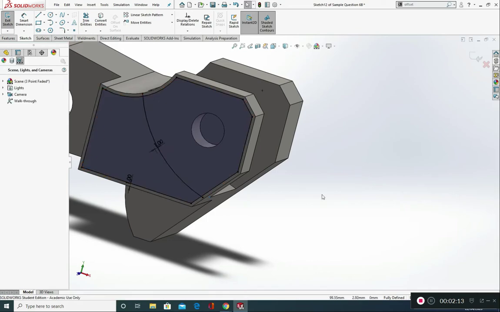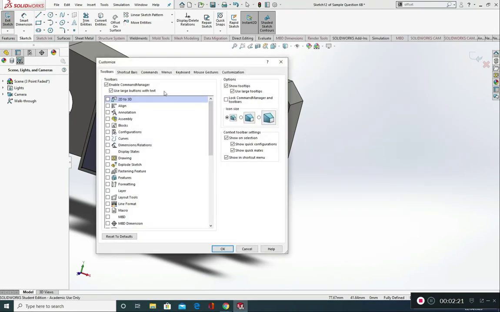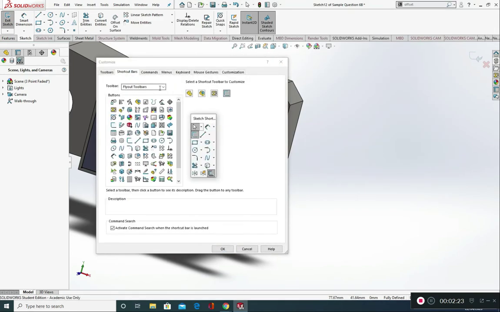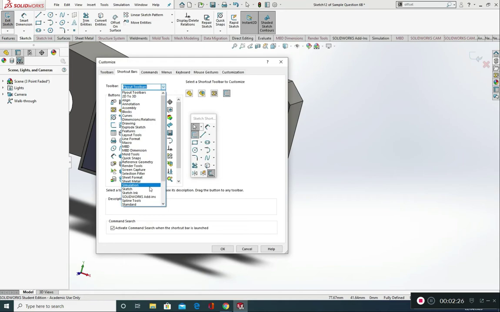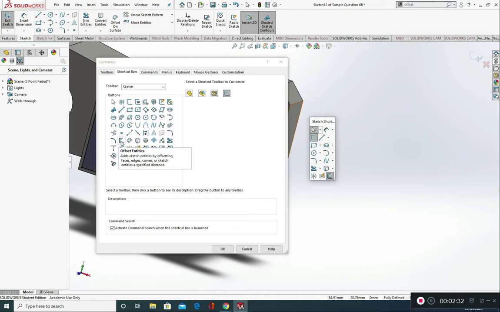If you're wondering how I've got the offset on my S key, really simple, and I can take you through that now. You right click on this ribbon, you go to customize, you go to the shortcut bars, you want the sketch option here. This is my sketch shortcut palette, and all I've done is got the offset tool, dragged and dropped it onto that palette so that it's available.